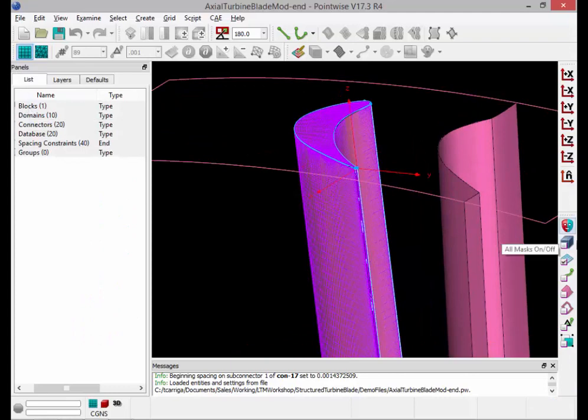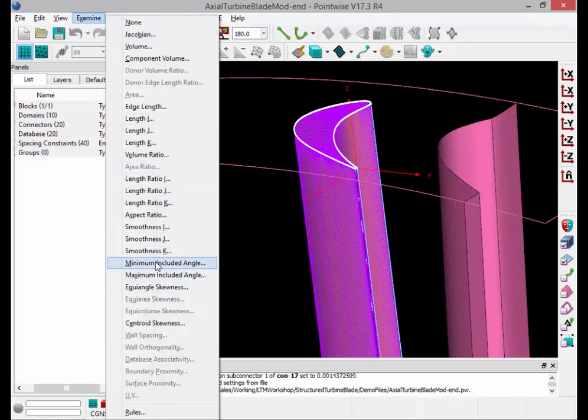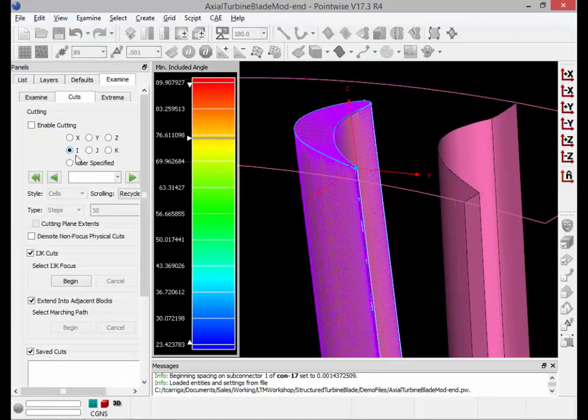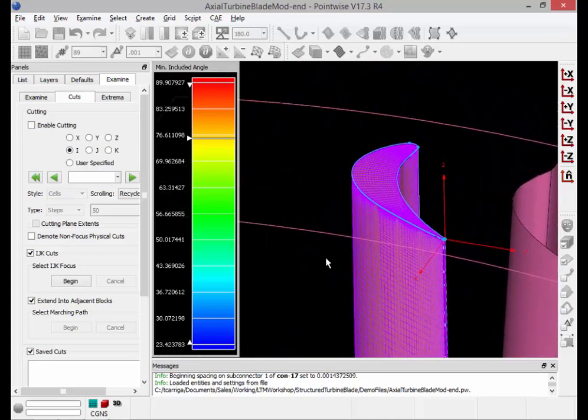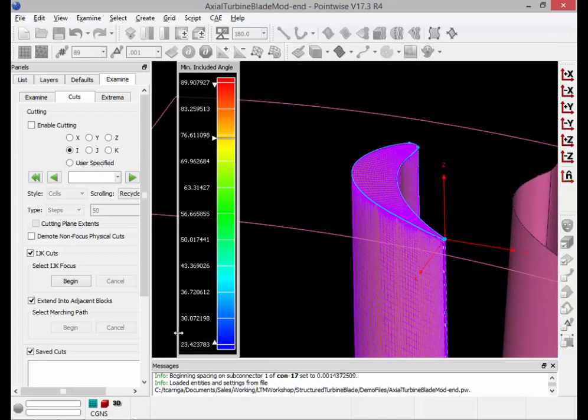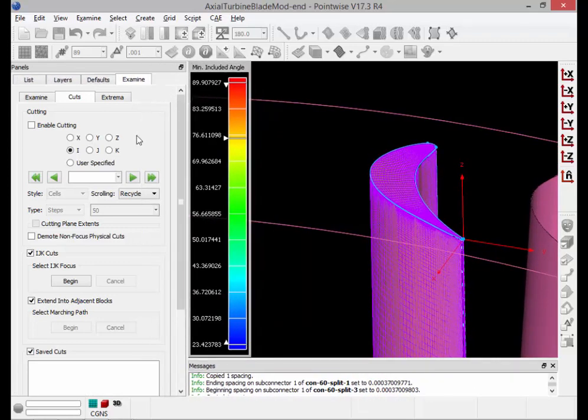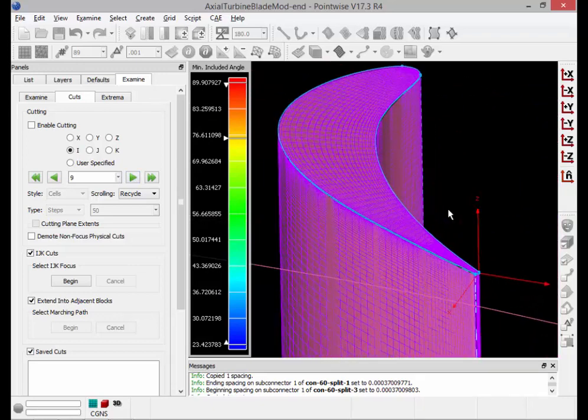So let's go and select our block after I change my mask. Go to Examine, pick a diagnostic function, go to the cuts tab, choose a cut direction, and then to move through the cuts you can use these arrows that are up here in the panel to move back and forth between cut planes. You can also just use the arrow keys on your keyboard if you want to use those instead.